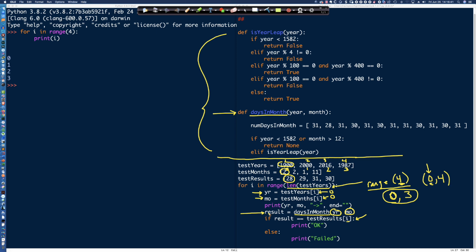And so we assign what gets returned from the function call to days in month, and we pass in the first year, the first element in the years list, and the first element in the month list. And then when that comes back, we're checking to see if the result that was returned is equal to test result I, which the first time through is 0. We're going to check to see, are there 28 days in that month? And that's going to be based off of the code that we're getting ready to drop in here.